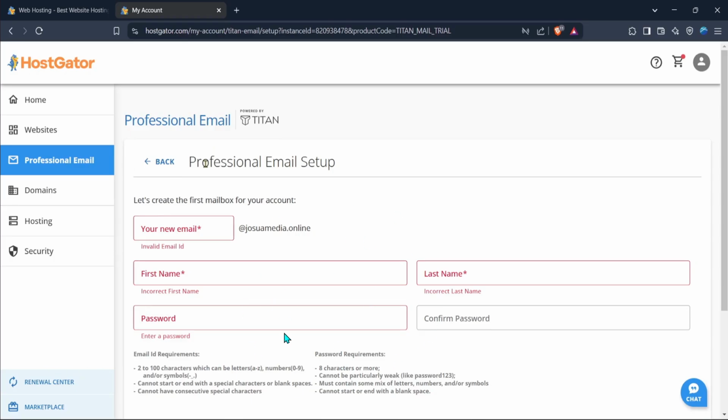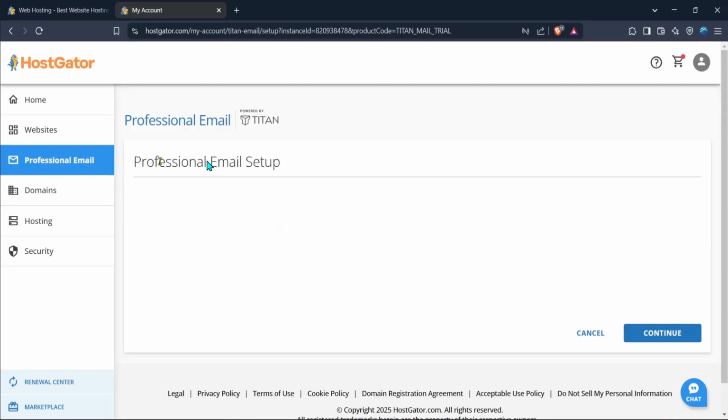Setting up a Hostgator email is straightforward, but taking a moment to organize your inbox and add a clean email signature can make your communication feel even more polished. A professional email not only improves trust with clients and customers, but also keeps your business communication centralized and easy to manage.